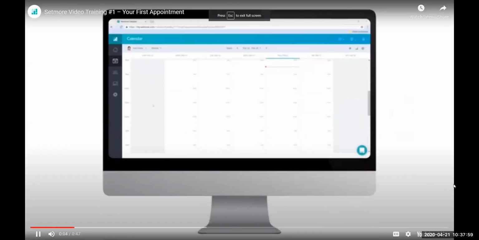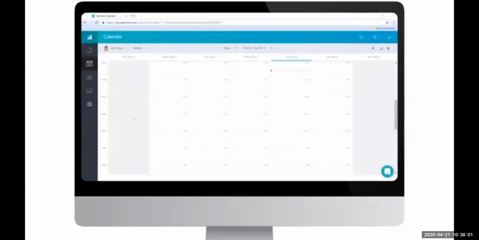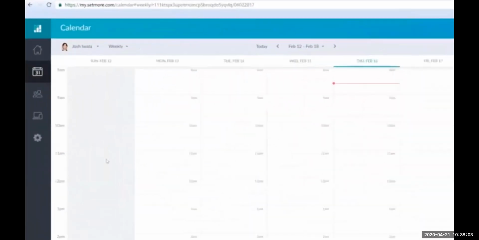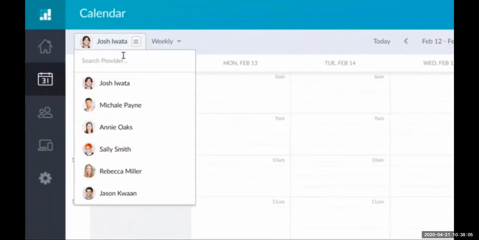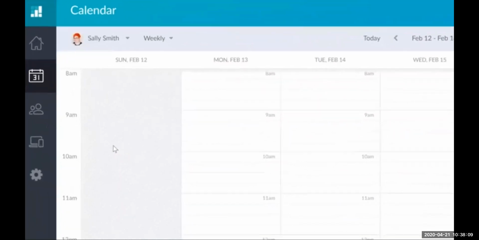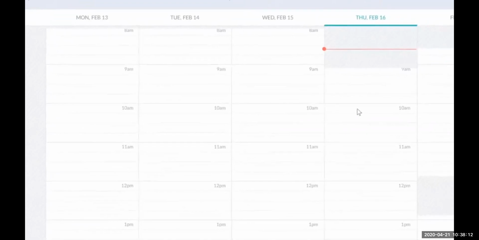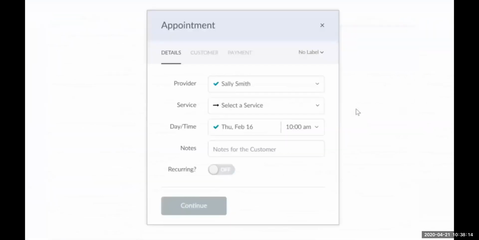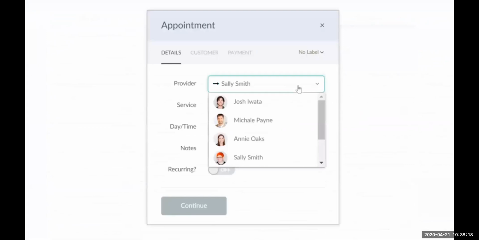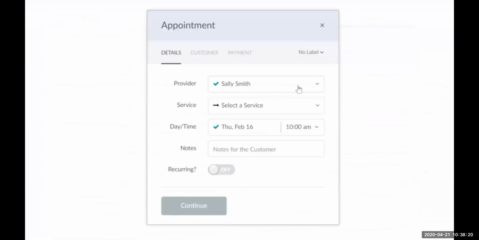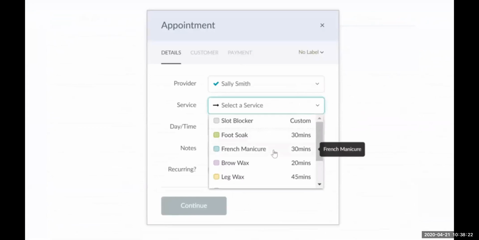Every booking has 3 ingredients: the staff, the service, and the customer. First, select the staff member's calendar from the drop-down menu in the top left. Click an open slot in the calendar at the time you want to start a booking. The provider is already chosen, but you can alter it if you need to. Select a service and click Continue.